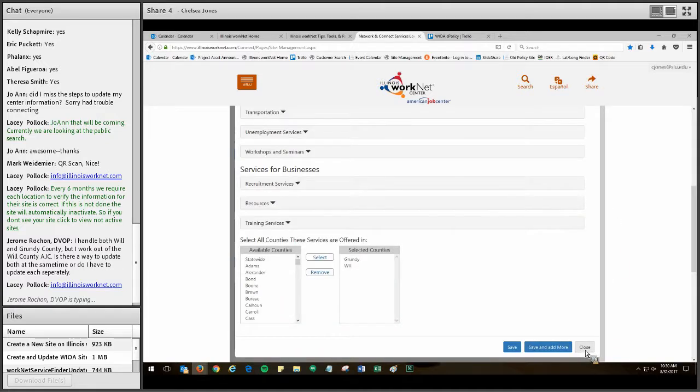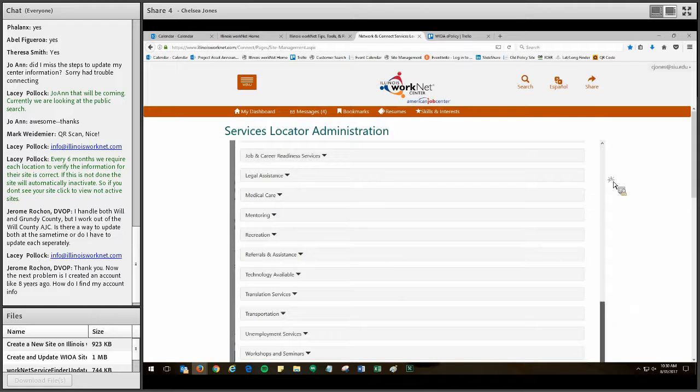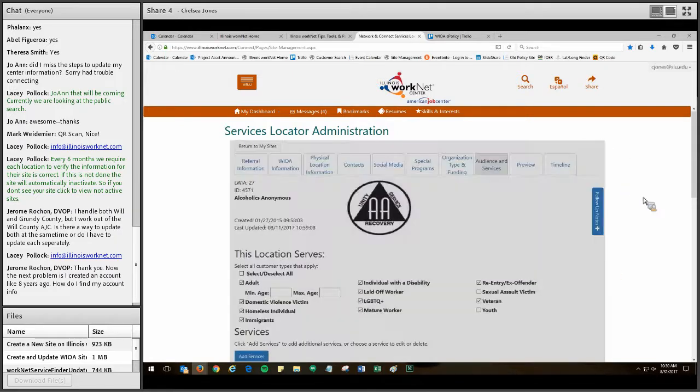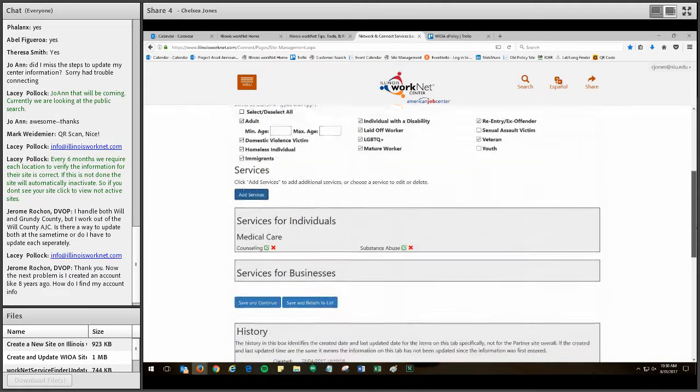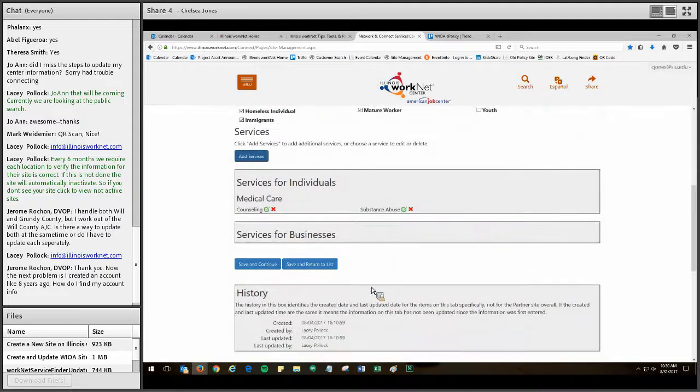And I'm going to go ahead and click Cancel on this one because I don't want to make any changes, obviously, because this is not a location that needs updated. Jerome, if you want, you can email info@, and we can get you access to your account.